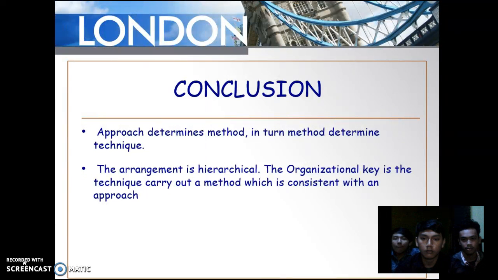Conclusion. Approach determines method, method determines technique. And the second is the arrangement is hierarchical and organizational: the technique carries out a method which is consistent with an approach.